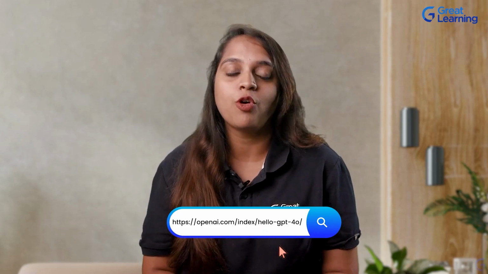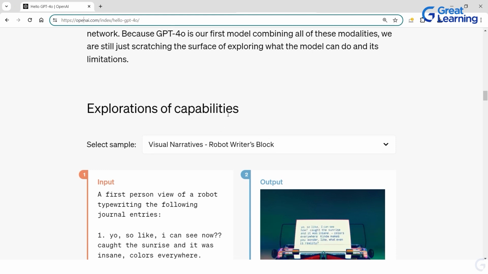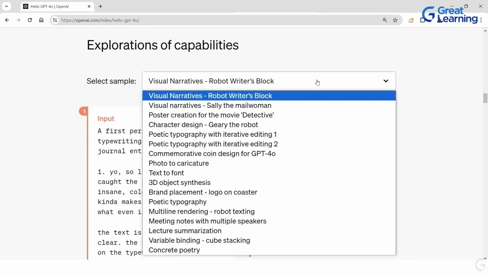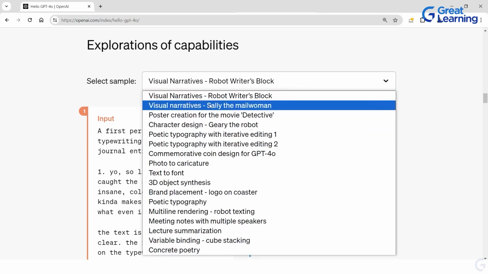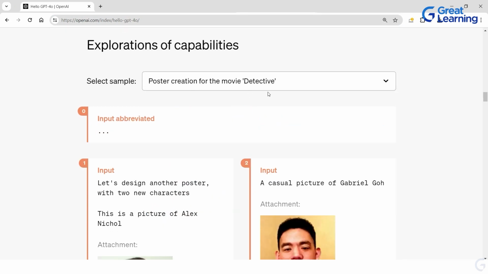Let's check out the features on the official website of OpenAI. So, once you click on this link, you will be directed to the Hello GPT 4o OpenAI page, where you can actually explore the capabilities of GPT 4o. So here you have a default option that you can select. So let me actually try out the poster creation for the movie Detective.